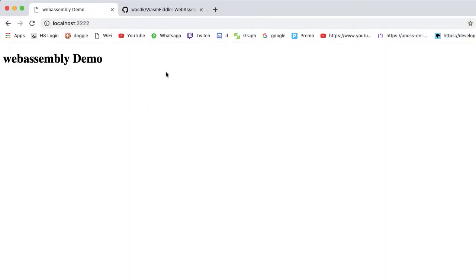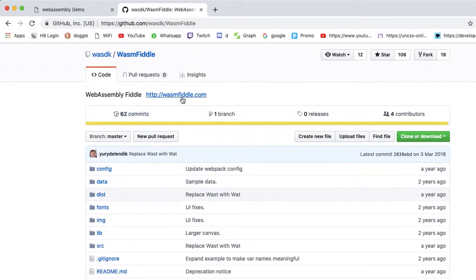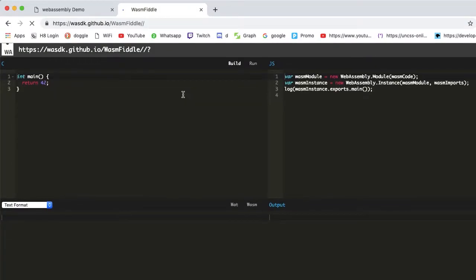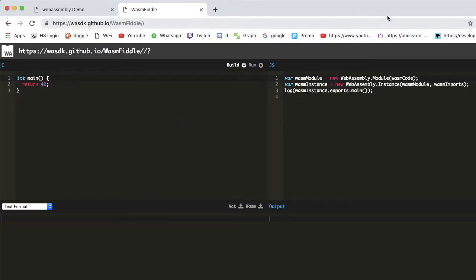In the next lesson, we're gonna explore the basics of loading and running a WebAssembly file with the help of WASM. So see you guys then.